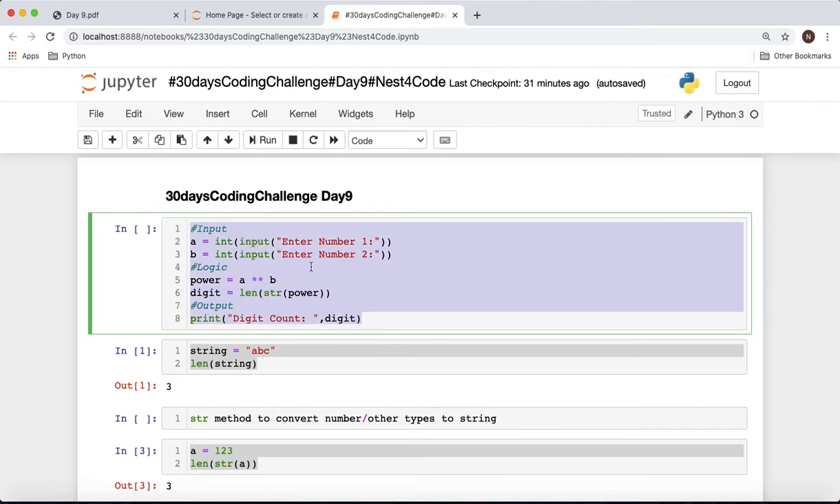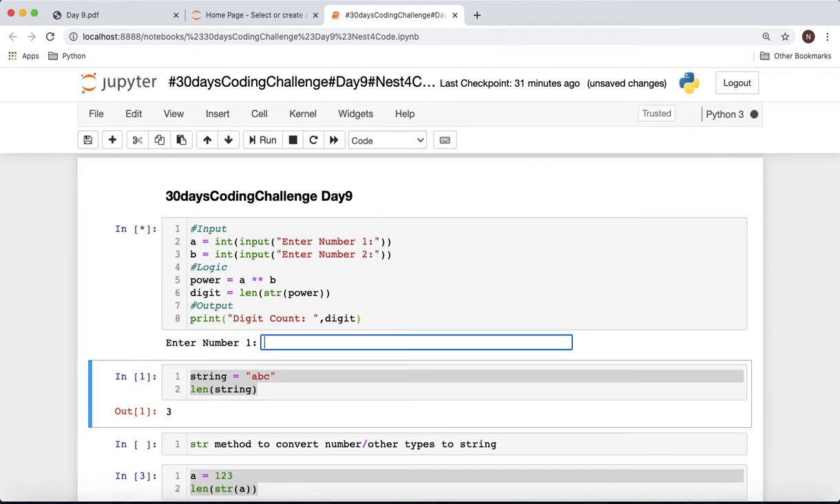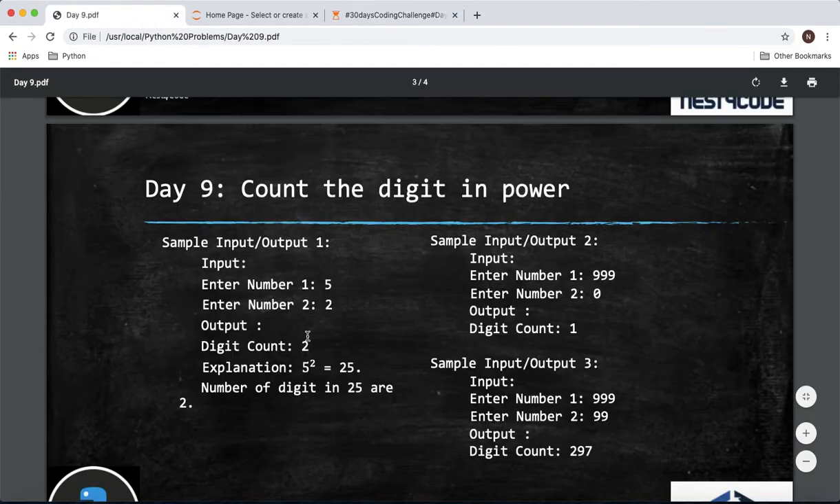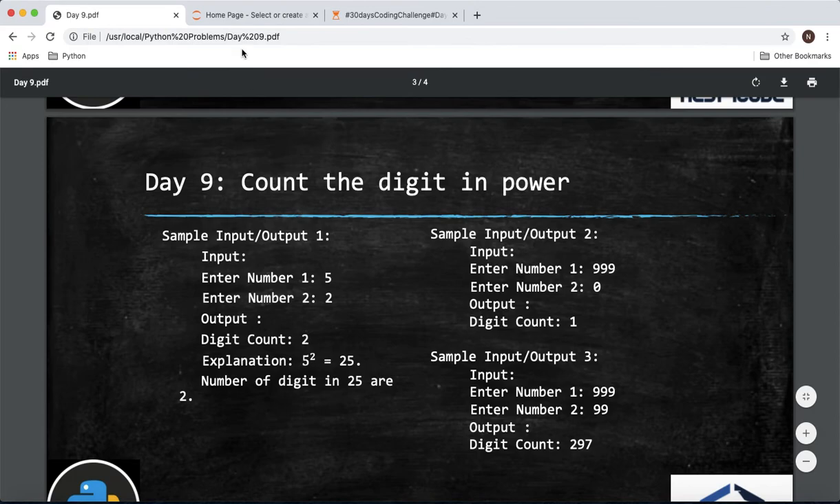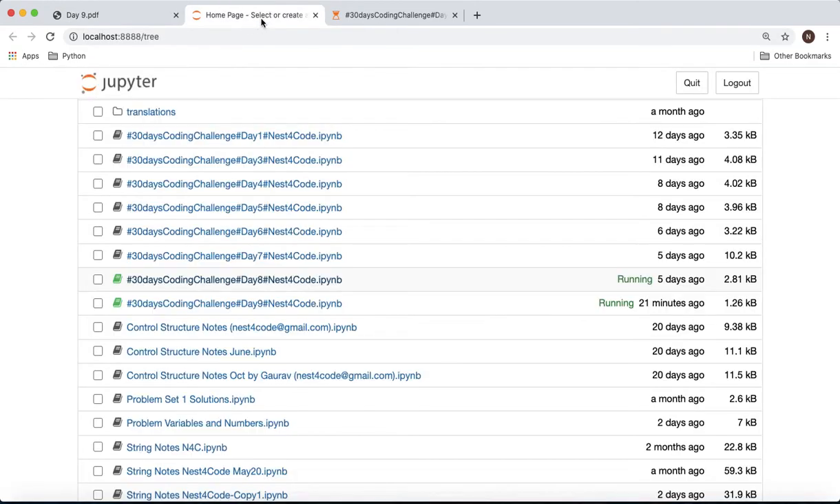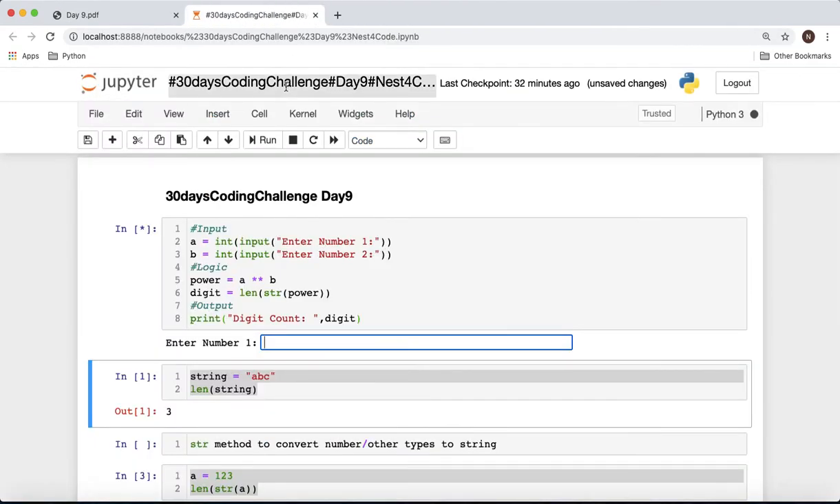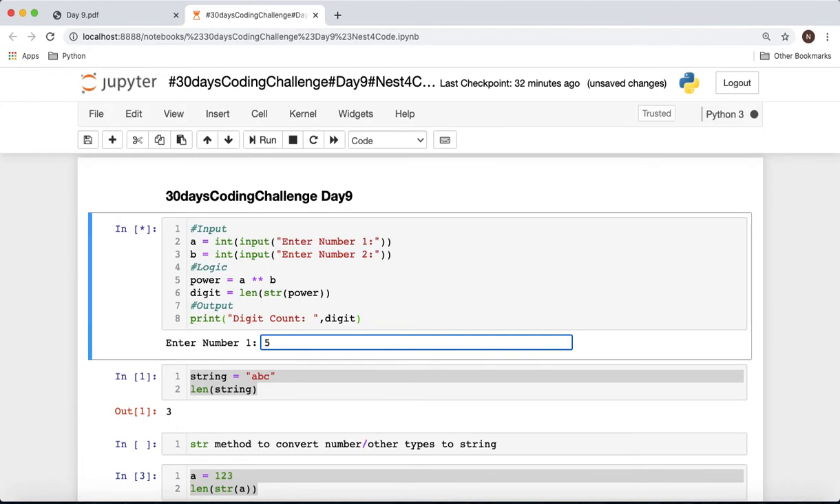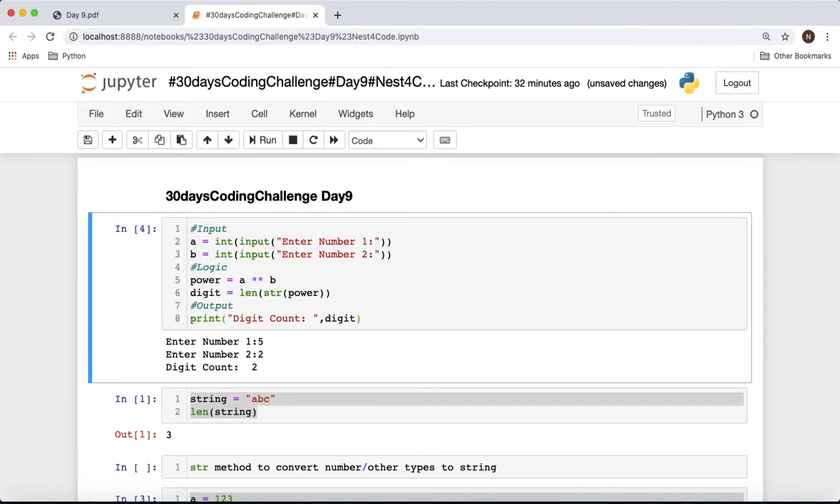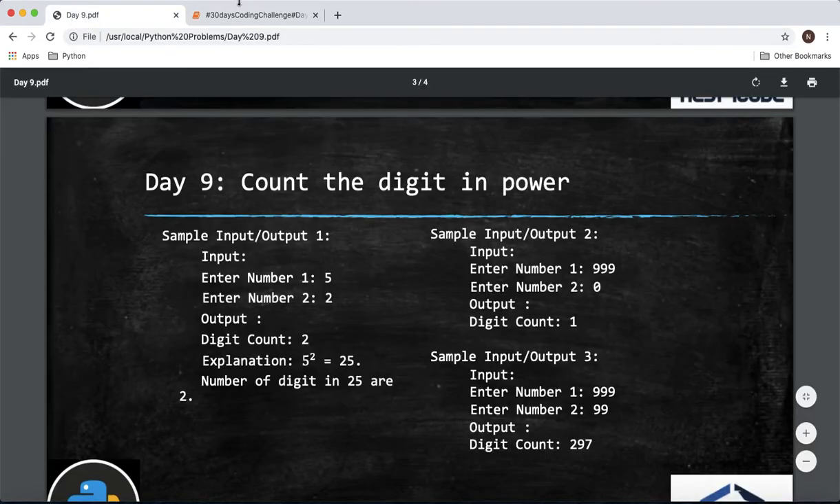Okay guys, so let's try out our program. Let's run our program for the input output cases. What is our first case? 5 2. So we'll give the number as 5 and B as 2. The digit count is coming as 2 for us. Yes, it's coming as expected.